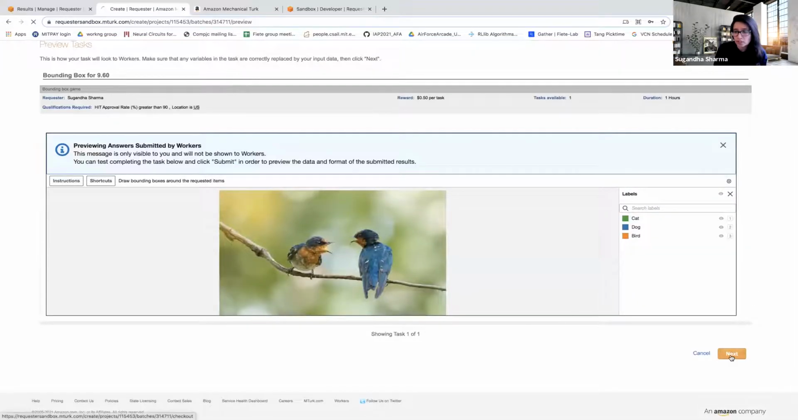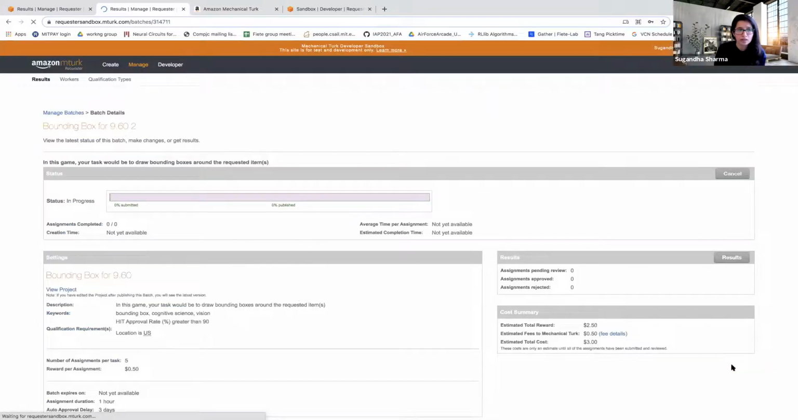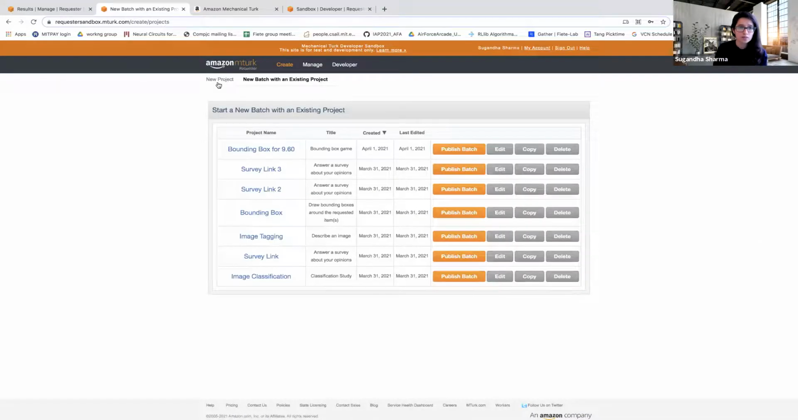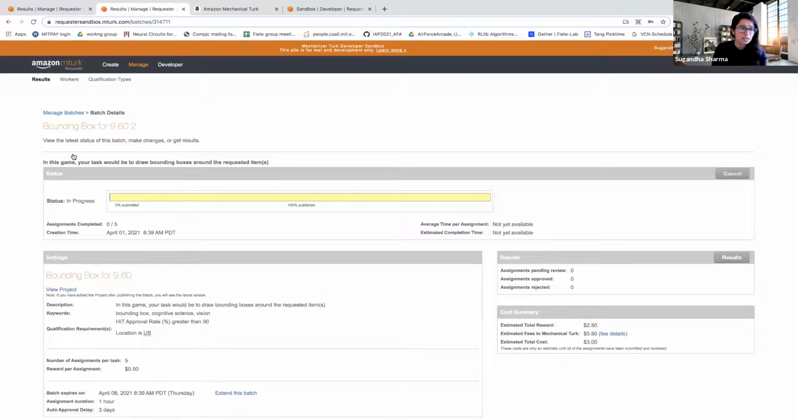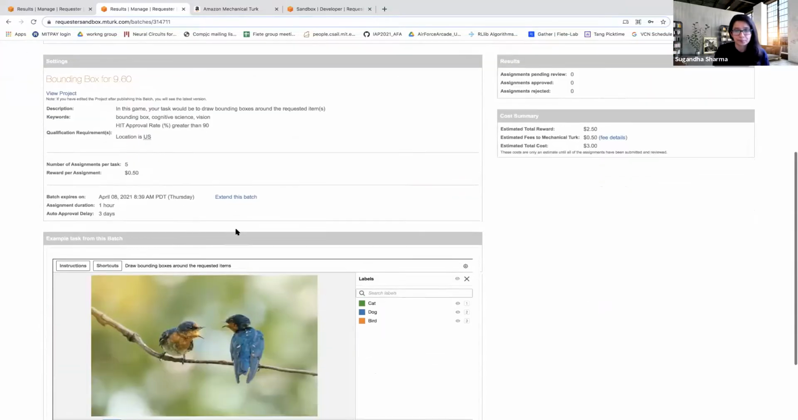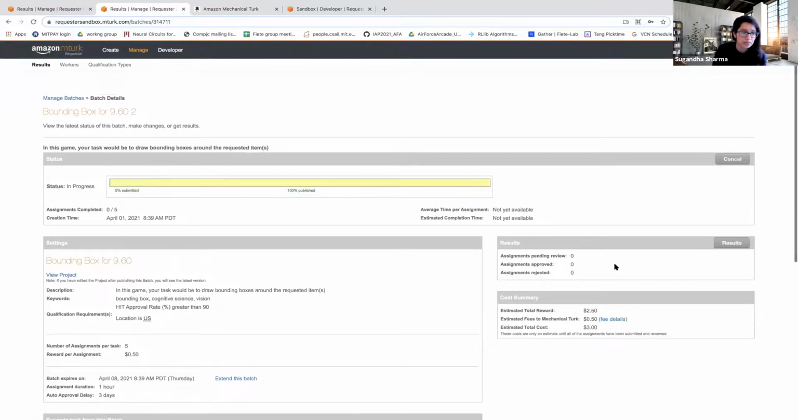Usually when you publish it, your published experiments should show up under the manage tab, right? So you see that once I published it, it automatically switched me to my manage tab. So under create, I can see the list of all the experiments that I've designed. And once I publish them, they will show up under the manage tab. And I can then click on the manage tab button, and then I can look at the details of what the status of my experiment is, right?